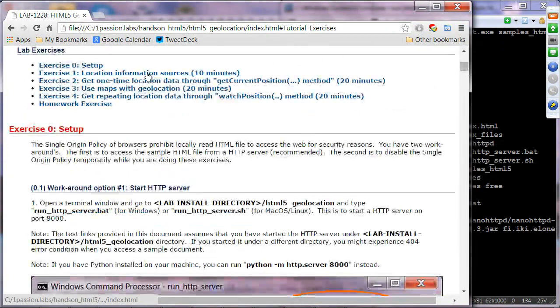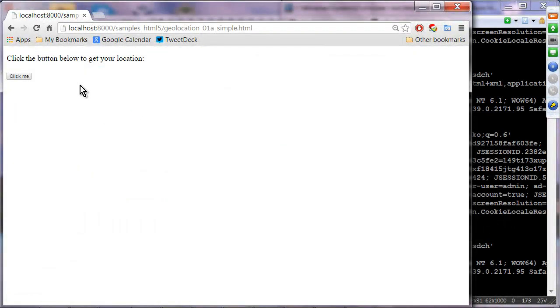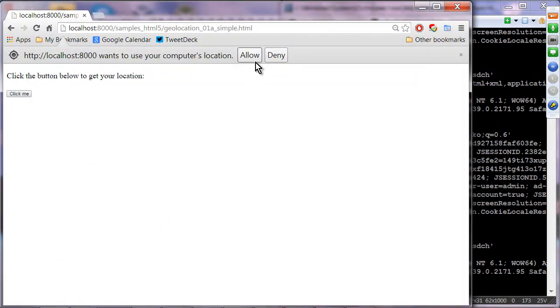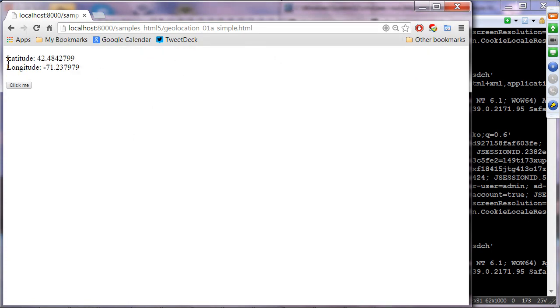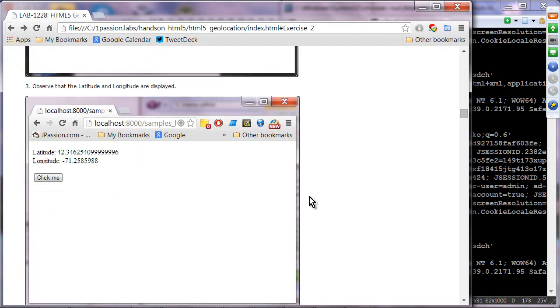So let's go to exercise 2. In this case, we are going to access this page, geolocation 08 simple HTML file. I'm going to click this button, and then it's asking for the user's location. I say allow. Then it gives me latitude and longitude. So that's basically what happens.